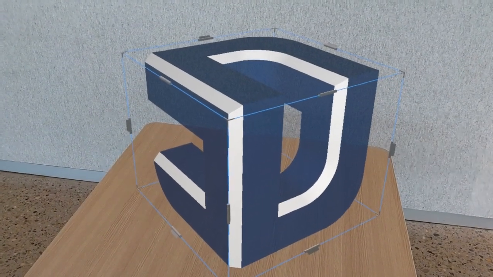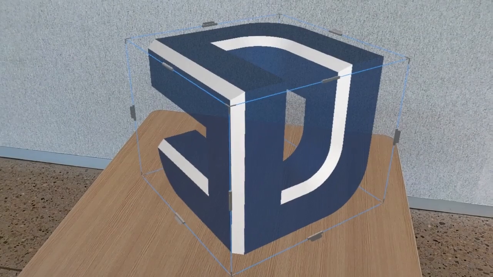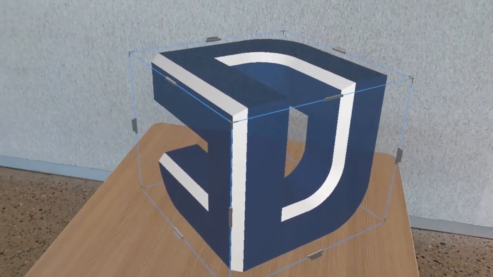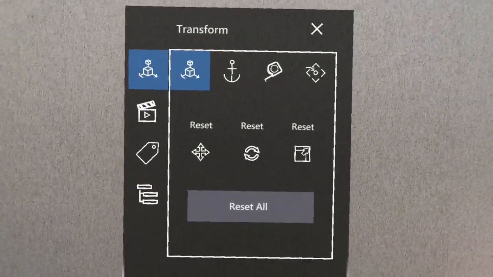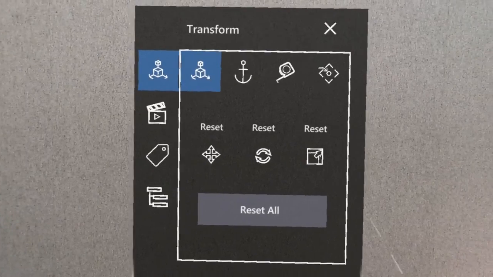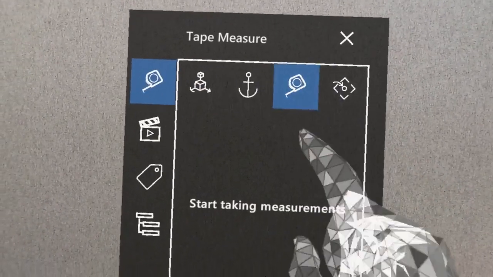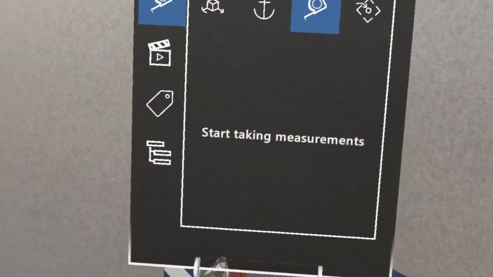In this video, we'll take a look at the tape measure tool. Here we have open a model of the SketchUp app icon. Bring up the summon menu and open the tools panel. From here, we can grab the tape measure tool and start taking measurements.